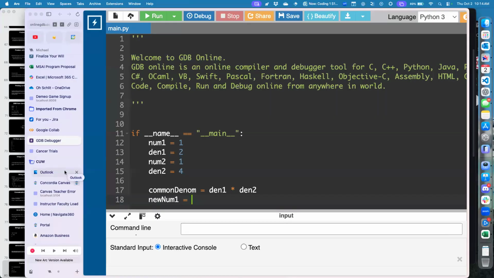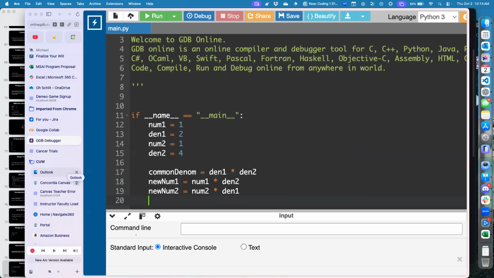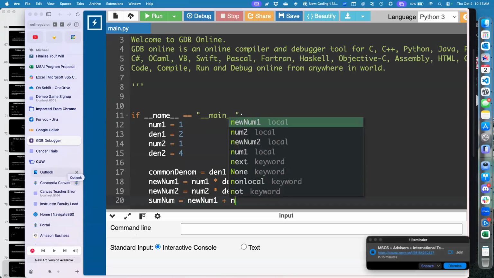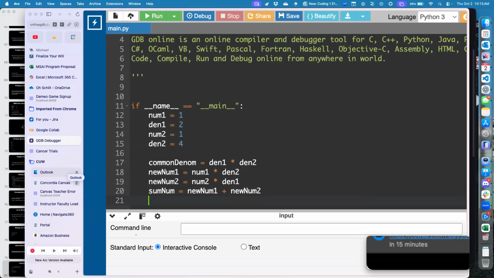All right, so new num 1 will be num 1 times denom 2. New num 2 is equal to num 2 times denom 1. So sum, let's call it sum num, is equal to new num 1 plus new num 2. And then ultimately our final answer is sum num over com denom, right?